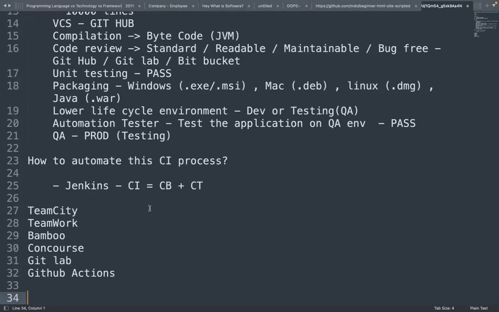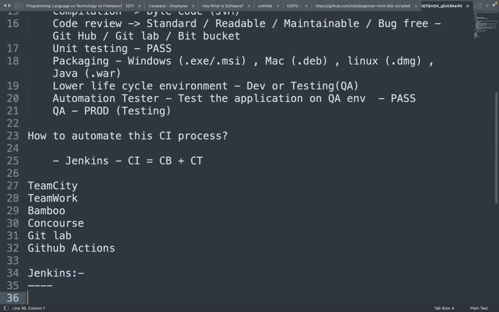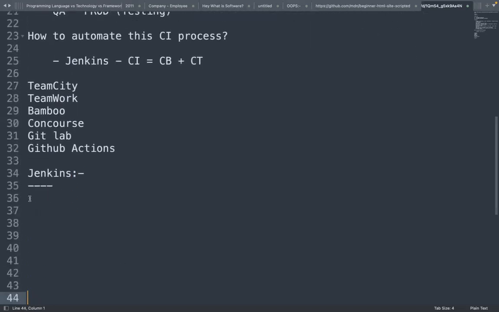Now we'll try to understand continuous integration. We know how to achieve continuous integration in an automation way. We are going for the Jenkins tool. Remember, Jenkins is an open source tool, guys. That's the one big advantage of Jenkins. When I say open source, the code is freely available in the market. You just download it and it is free of cost.